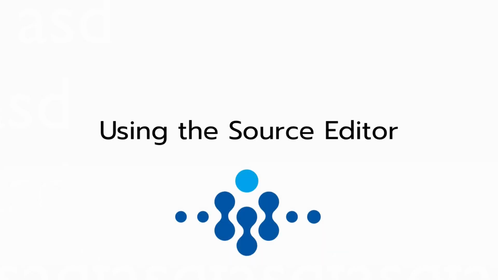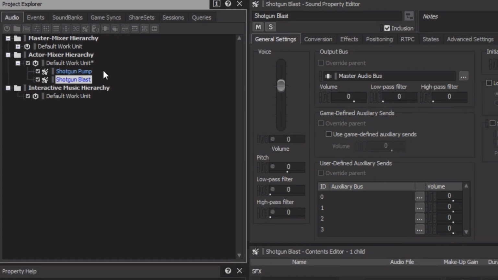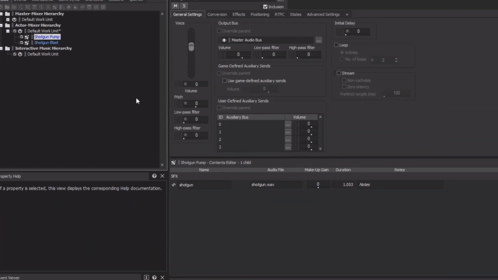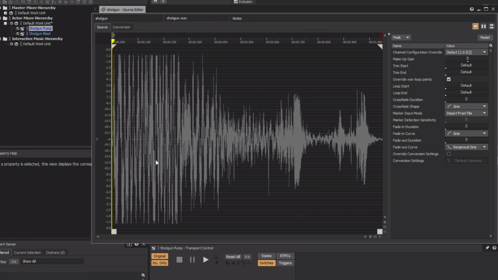We're now ready to use the source editor to edit these sounds so that only the part that we want is heard. We'll start with the shotgun pump. With the shotgun pump object selected, we'll see in the contents editor the WAV file that's being referenced. Double-click its icon and the source editor appears, showing the waveform of the entire audio file.